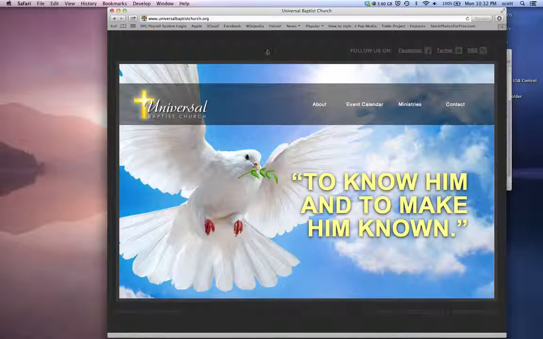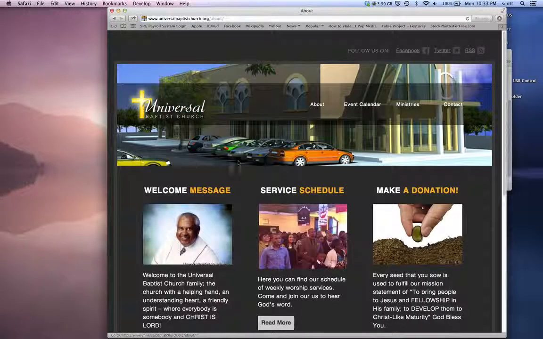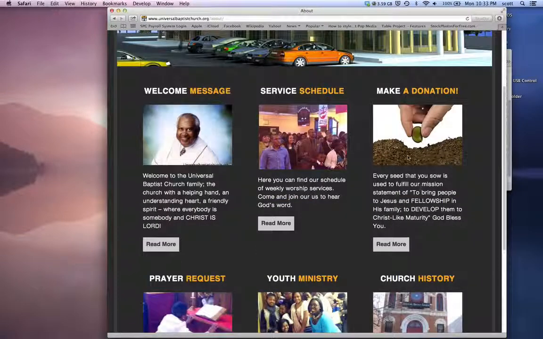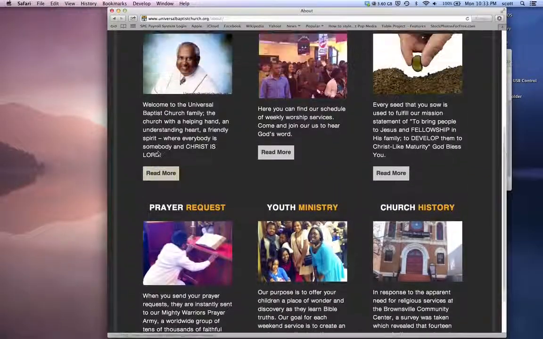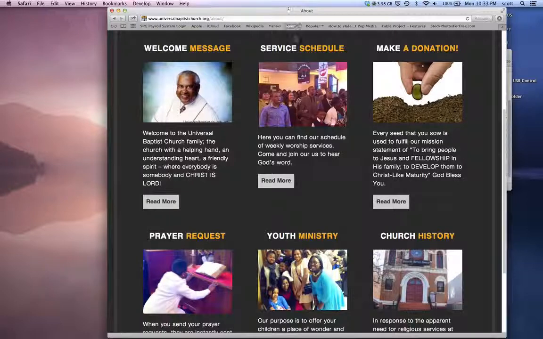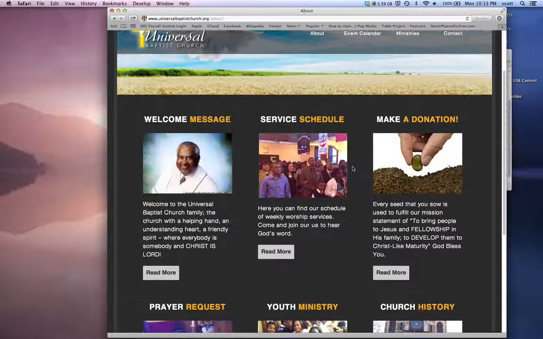So again, here we have our top four areas of communication, outside of this landing page, that you guys have established based on your design. First is your About page, which is a top-level page that gives you all the quick areas based on your layout of focus, which quickly takes you to the welcome message. You can quickly view the service schedule, make a donation, make a prayer request, learn what's going on in the youth ministry, as well as get a little insight and background into the church itself.